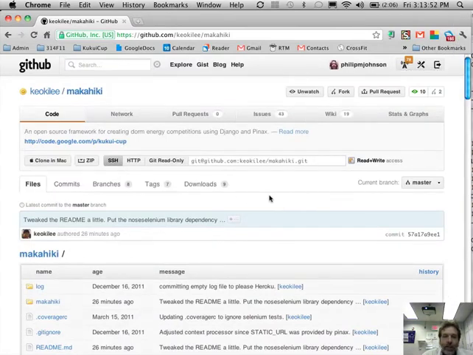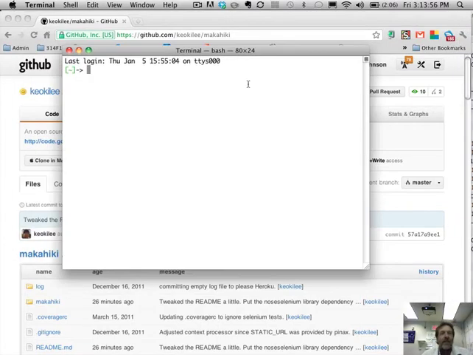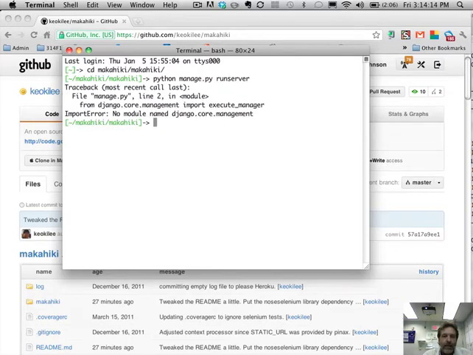Okay, so that's what I did yesterday, and let's just for grins go to Makahiki, and if I wanted to bring up the server, now that it's all installed, I would say what? You do a Python manage.py runserver. Oh, sorry. The first thing you should always do is workon. You need to activate your virtual environment. Okay, so now I'm working on Makahiki.